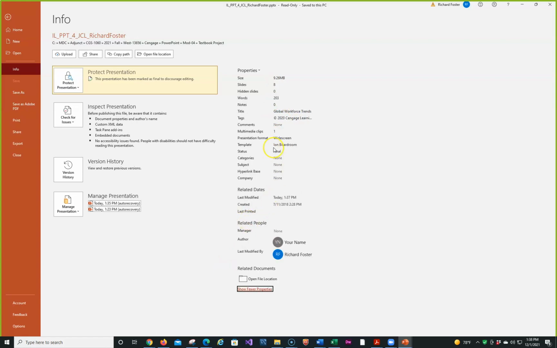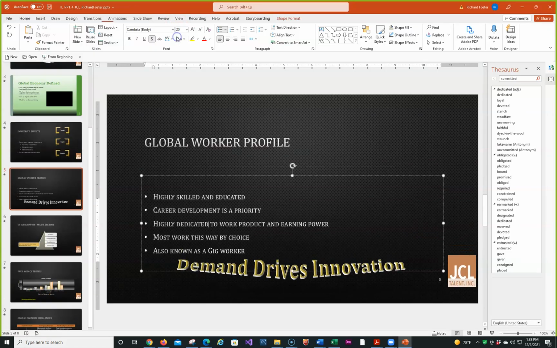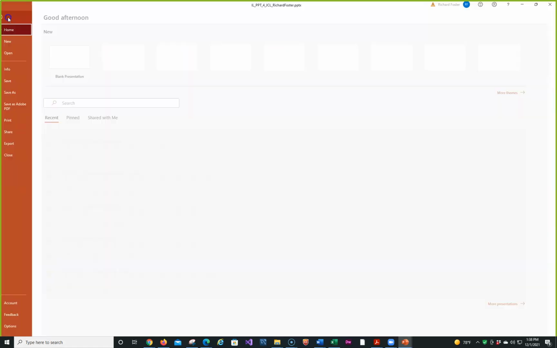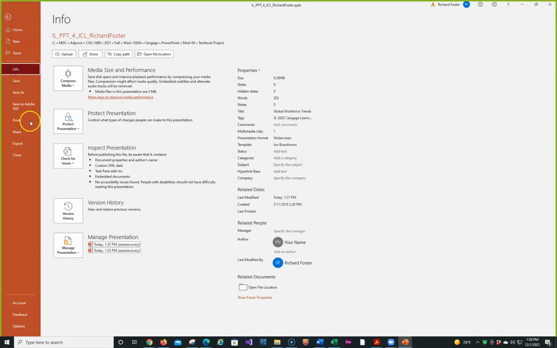And because I marked it as final, it's not letting me change it. So I need to go back to here and click on Edit Anyway. Then I can change it. And we'll click on the Cengage here. Going to delete this. It wants me to put in Changing International Labor Force.